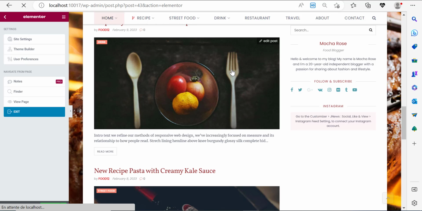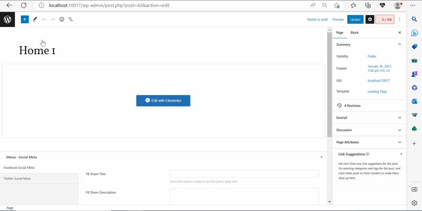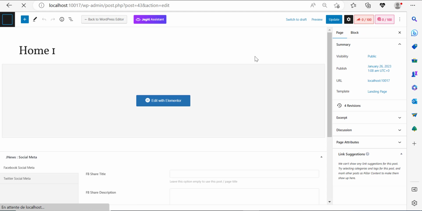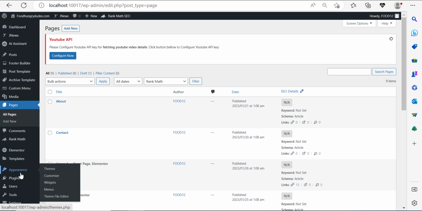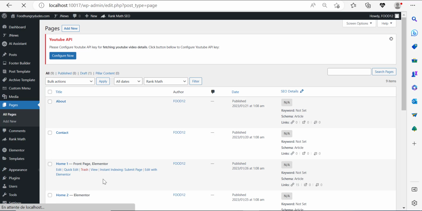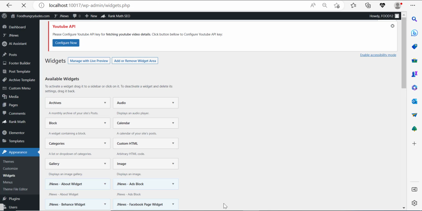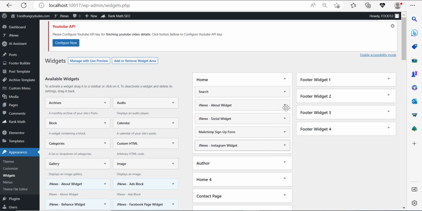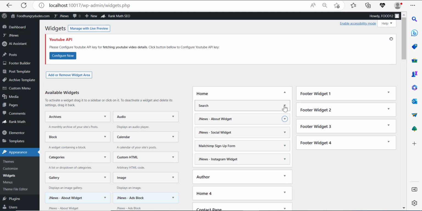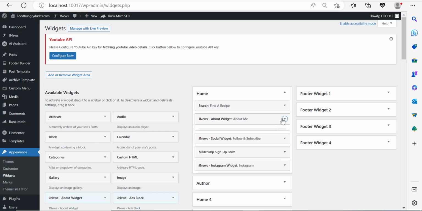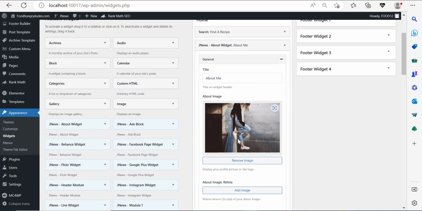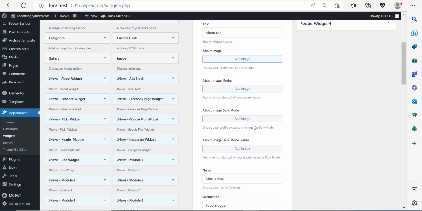Let me show you how you can add the image and the bio of the chef. So we'll go back to the dashboard, click here again to go back to the dashboard. All right, so there we go. I want you to go to appearance, click on widgets. So over here on widgets, you can see about widget on home, click, expand it. Not this one, expand this one, the about widget, click on general. And over here, we have an image. We don't really need it, so just remove it, scroll down.